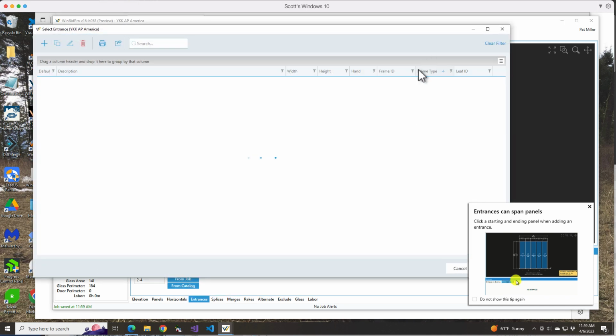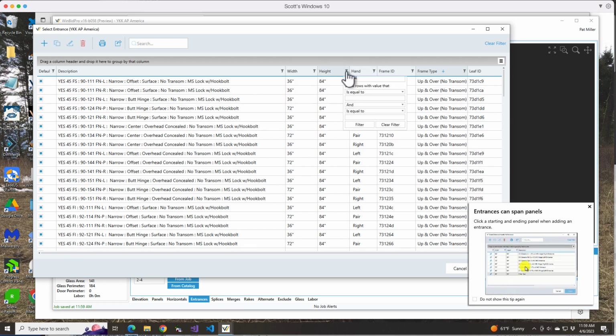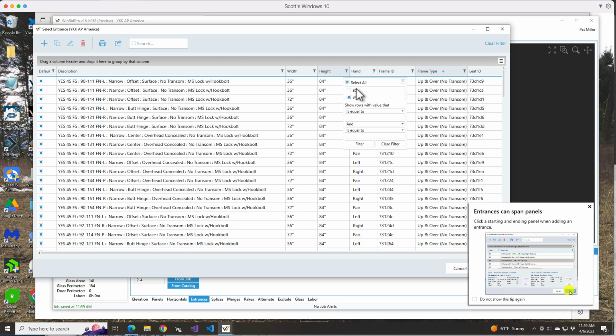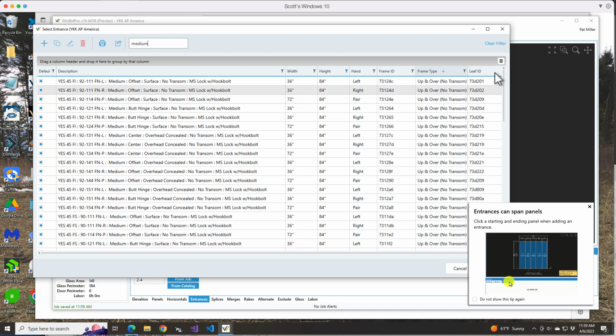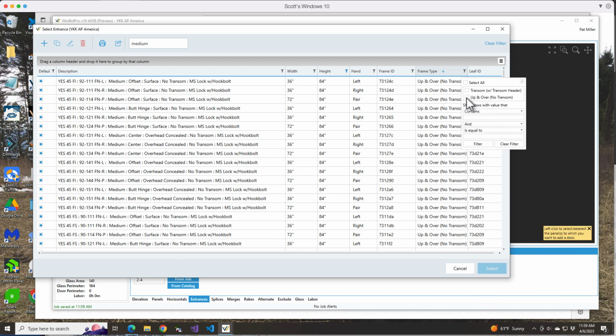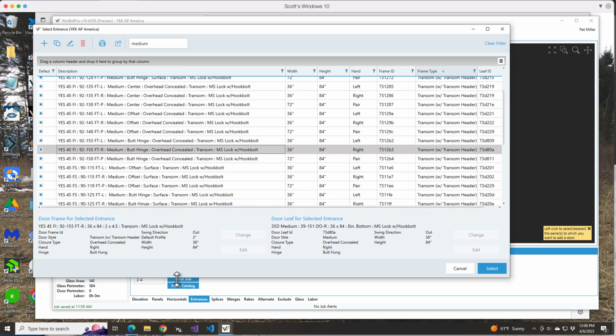I'm going to pick from the catalog. And we're going to say the same type of thing, right? We're going to say pair. We're going to say that it was medium. Now this is where you would need to know what you're doing with your entrances that have been configured in transom. So once I select one, then it's going to show me down here the details of that. So if I know I need a 2-inch frame, then I've selected that right here, but that's not a pair, so let's get back to the pair.